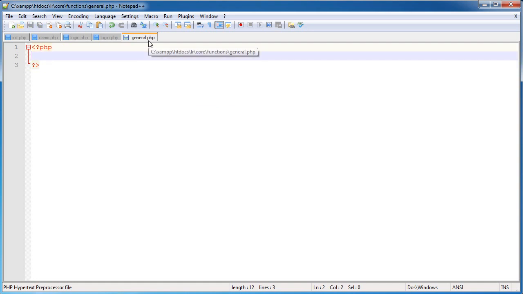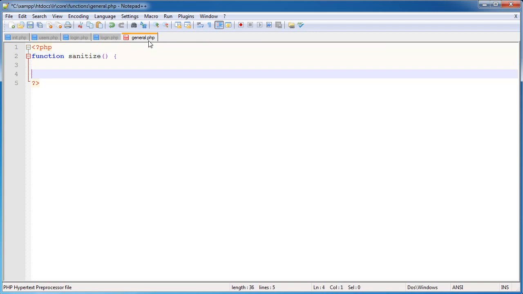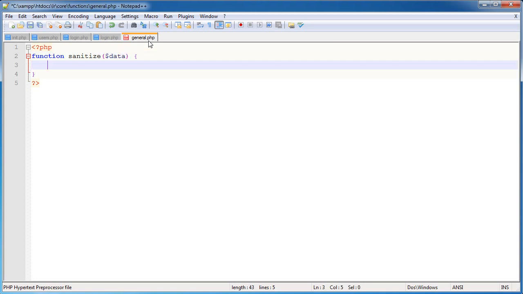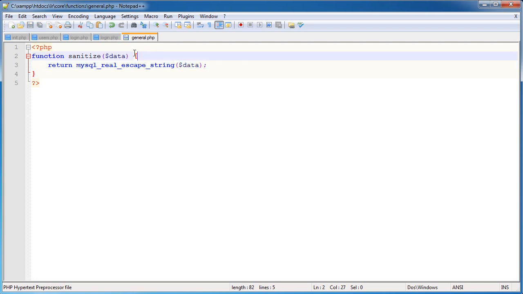So we need to create a function to sanitize. I'm going to call this sanitize, and I'm going to pass in data. So we're passing in data and returning it sanitized. The reason I've created a function for this is because we might want to add additional ways of sanitizing data later on. If we use all the methods of sanitization within one page, we might have to duplicate them to another. So what I'm going to do is return mysql_real_escape_string of data, and it's as simple as that. If I pass through any data here, I'm using mysql_real_escape_string to sanitize it and then return that data back.